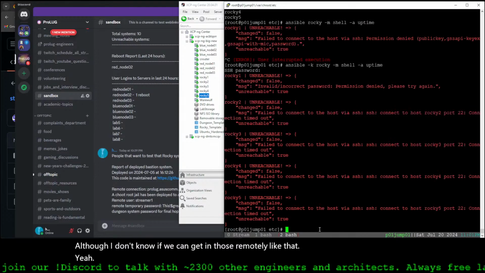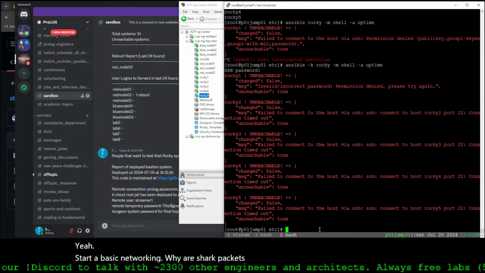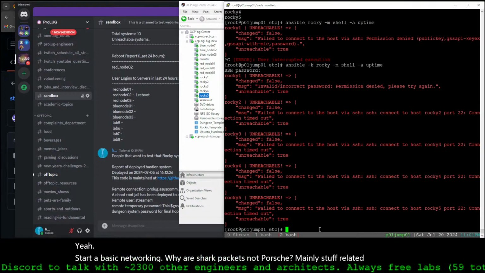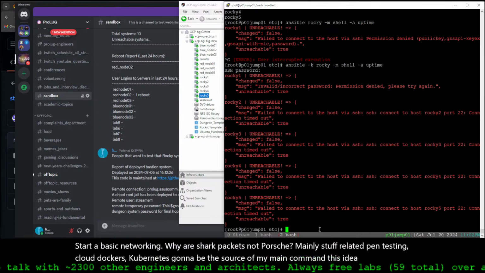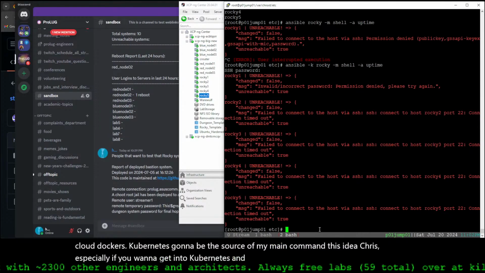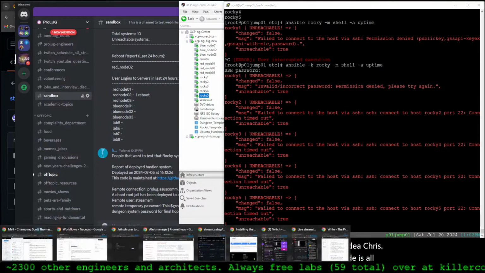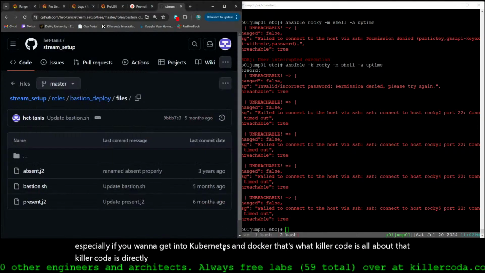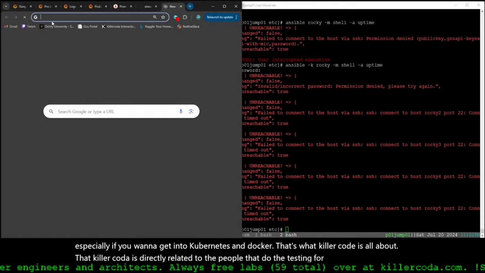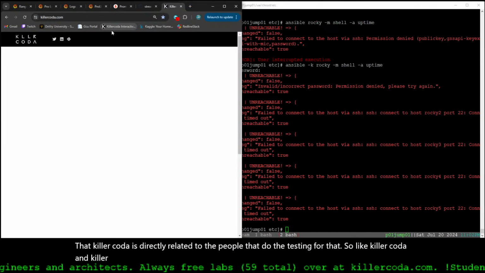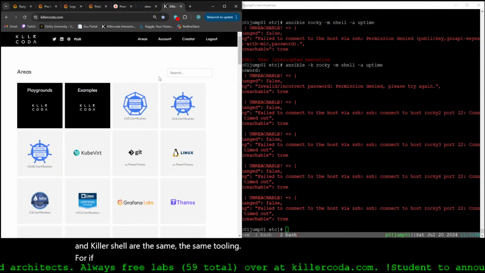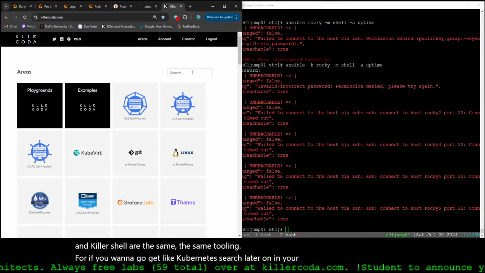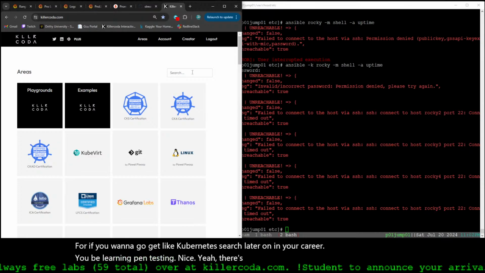Start with basic networking, Wireshark packets, not port scan, mainly stuff related to pen testing. Cloud, Dockers, Kubernetes, going to be the source of my main command. I said, yeah. Chris, especially if you want to get into Kubernetes and Docker, that's what Killer Coda is all about. In fact, Killer Coda is directly related to the people that do the testing for that. So Killer Coda and Killer Shell are the same tooling for if you want to go get Kubernetes certs later on in your career. You be learning pen testing, nice. Yeah, there's some good resources out there for that.